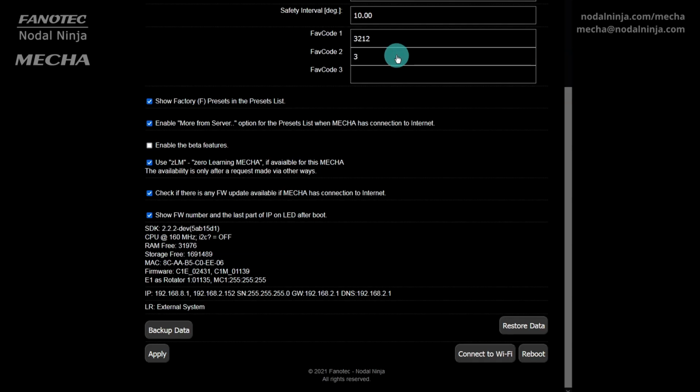Let's assign the code 321 to button 2. This code displays the last part of the IP address on the LEDs under the battery symbol, starting with a dot.